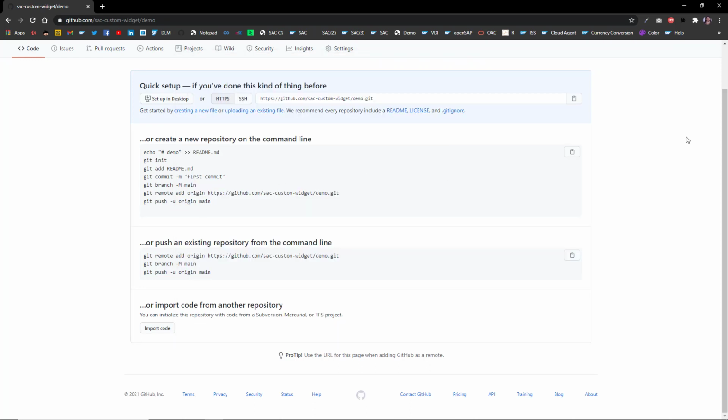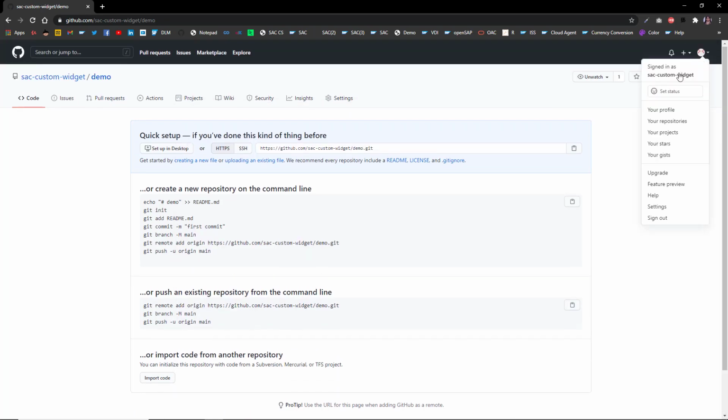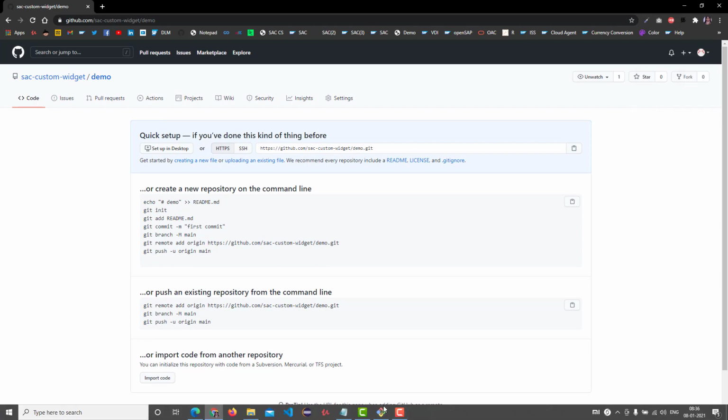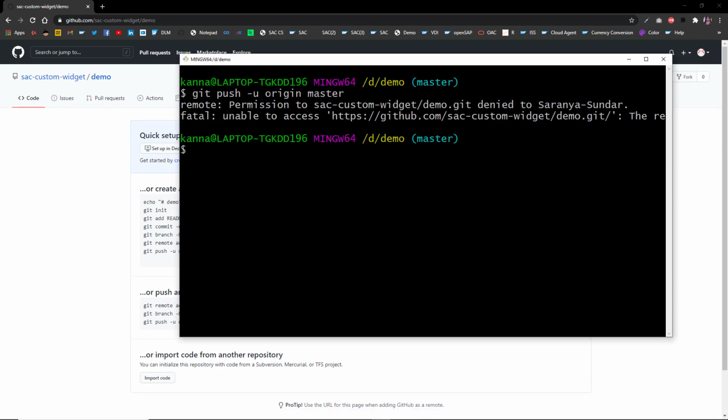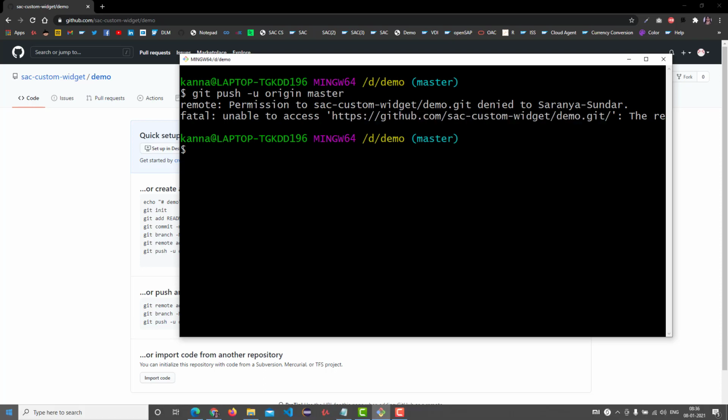And now I'm using a new GitHub account. If you see here, SAC underscore custom widget. Now I'm trying to push to this GitHub repository. This repository is with this new account, but Windows has stored my other user and the password. So that's the problem. This user is trying to access another user's Git repository. So how can we resolve this?